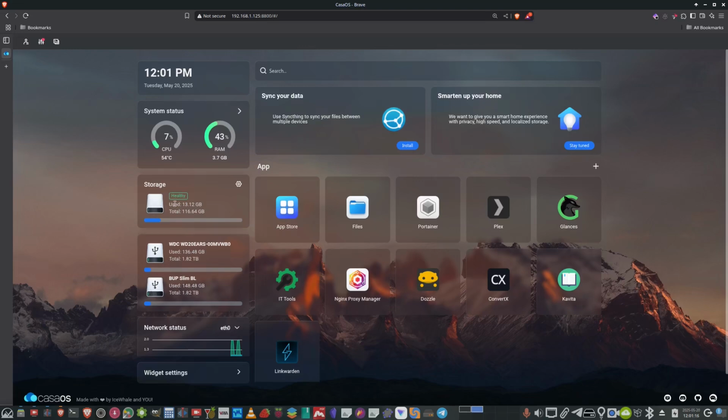All you get is the storage area, this network status, widget settings, and the system status here, which gives you CPU usage and RAM of your single board computer, and then this time and date information up here. You've got information over here in these two boxes, and then the search field for searching Casa OS. All right, so let's get a quick run through of Casa OS.